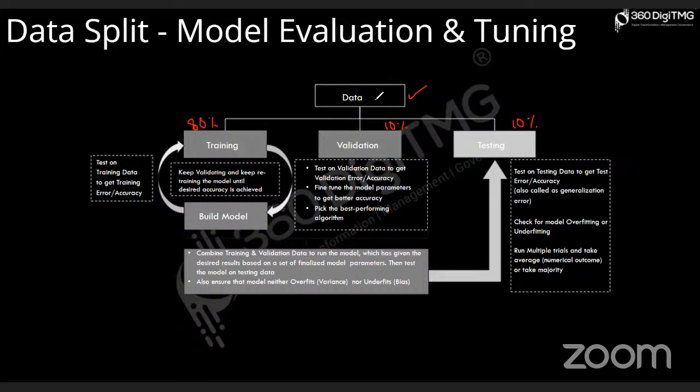This data we have divided into 3 parts: training, validation, and test. On the training data we will build a model. Once this model is built, we find some mathematical relation. We will apply this to the validation data set and find the accuracy or error. In one case we'll find accuracy, in another case we'll find error. I'll tell you later.